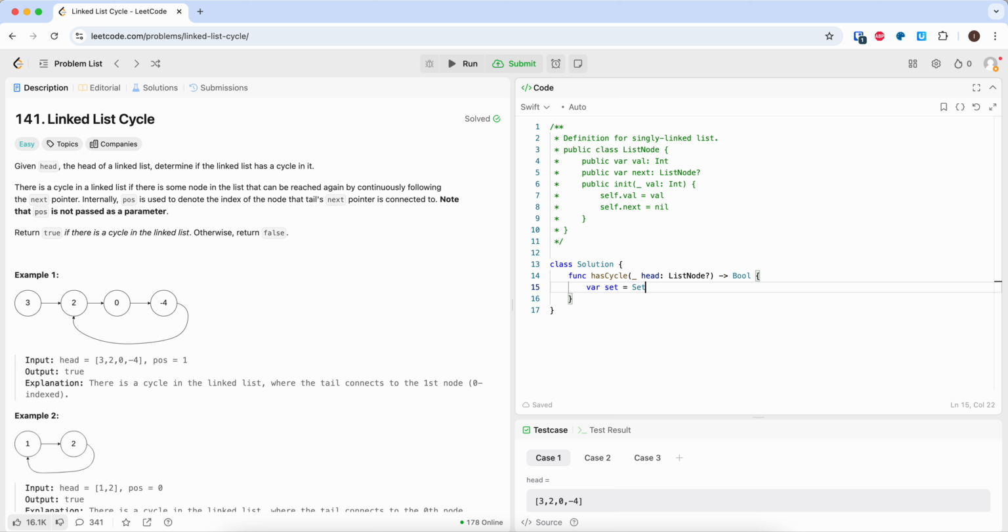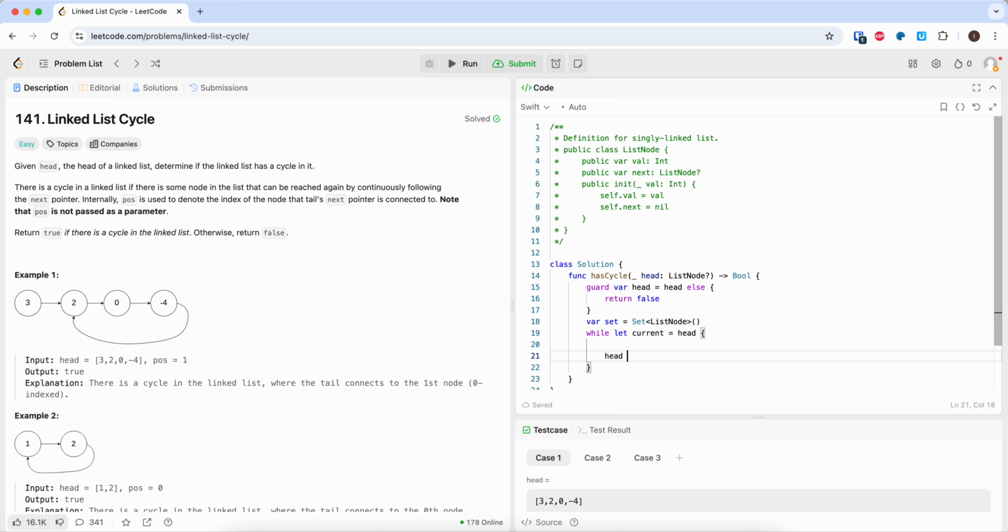So you will have a set over ListNode, and of course, the boundary conditions. If the head is null, you don't have a cycle, you can just exit straight away. Now you can just iterate over the nodes. So let current be equal to head, and then I'm going to change the head in the end to be current's next.